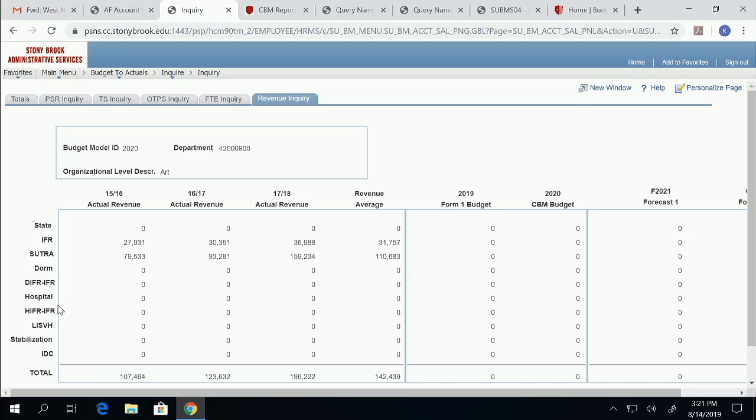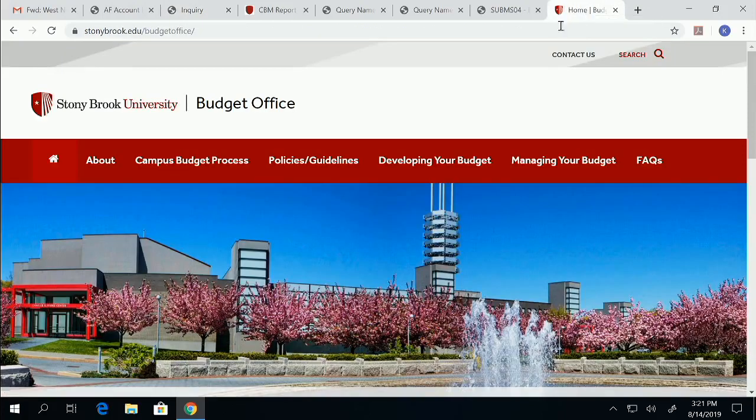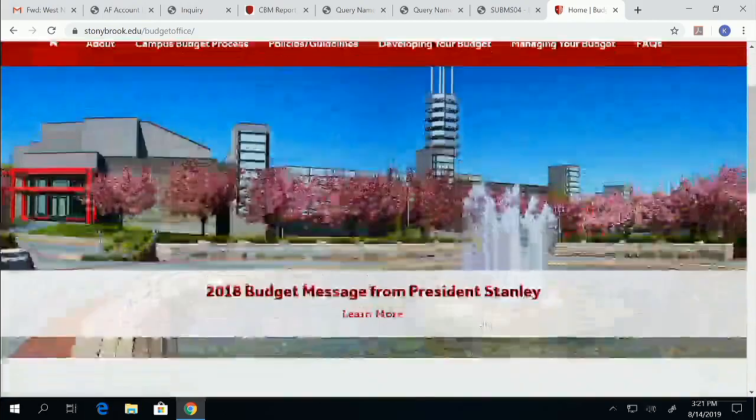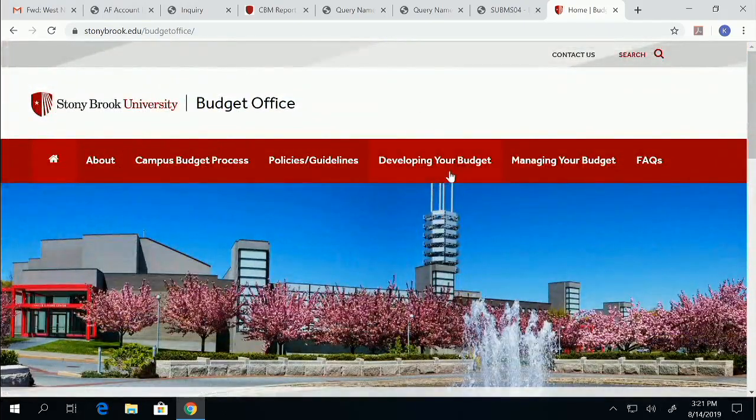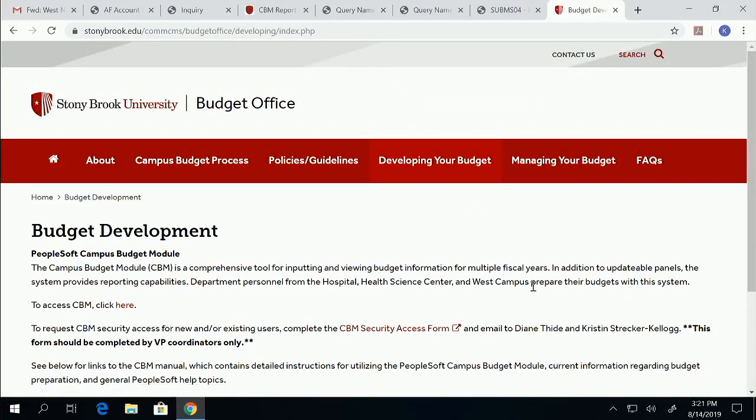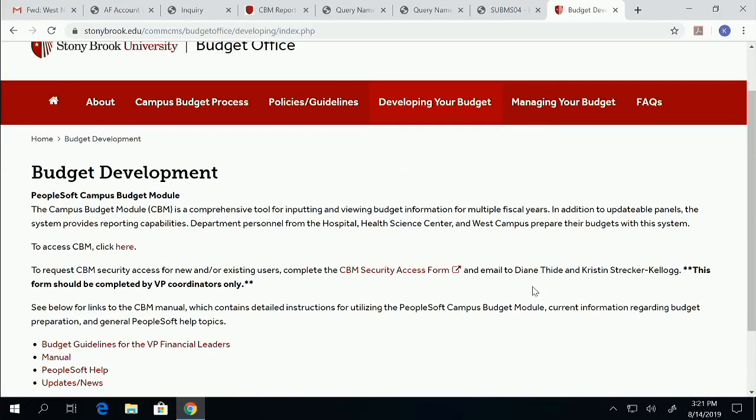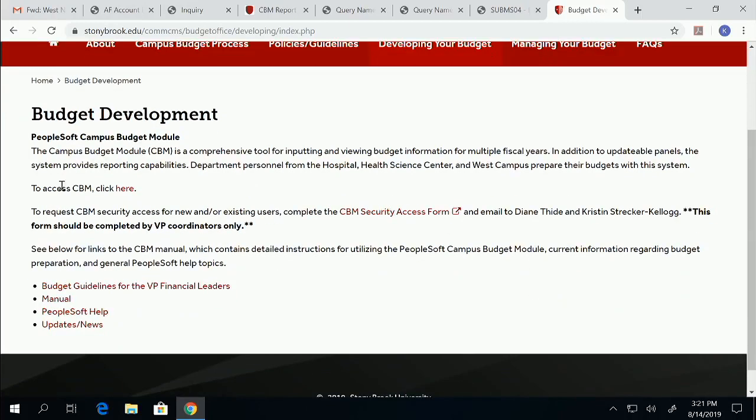The last thing I want to talk briefly about is our budget office website. If you go to www.stonybrook.edu/budgetoffice, you will see our website. But more importantly, if you go to developing your budget, there's information on this page related to CBM. So for example, there is a brief little blurb up here about what CBM is. There is a link to directly access the CBM login page.